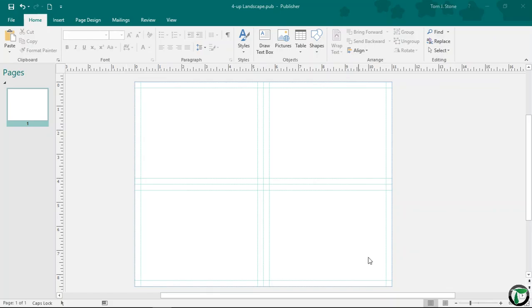Let's make something with our publication. We are working on a 4-up landscape handbill. We've already created our guides here with cut lines in the center and 1/4-inch margins around each edge after it's cut. Now we're going to create some art in here. Let's create an Easter handbill, inviting people to an Easter event.